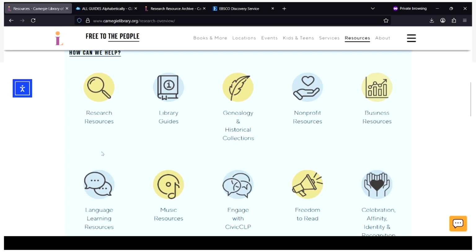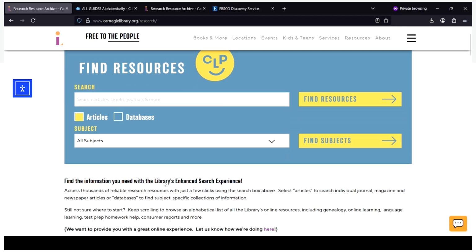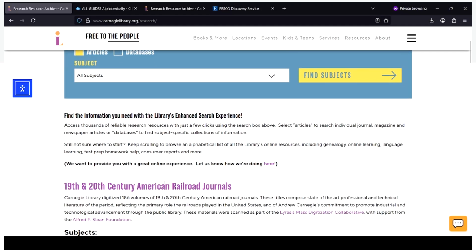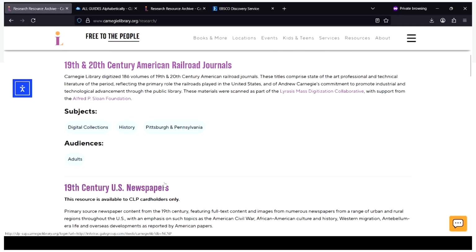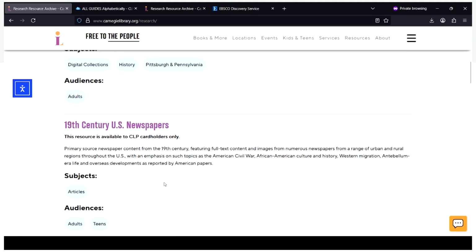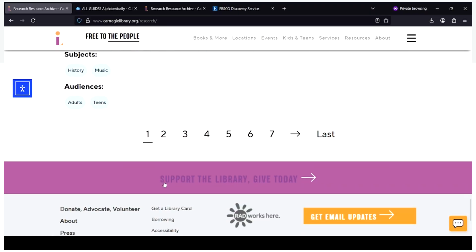But what I want to focus on is our databases. And for that, you'll click this Research Resources here. And that'll take you to a page that looks like this. So there's two ways to interact with our databases. One, you can go directly to these different databases. So you can see we've got 19th and 20th century American Railroad journals, 19th century U.S. newspapers, and the list goes on and on and on.